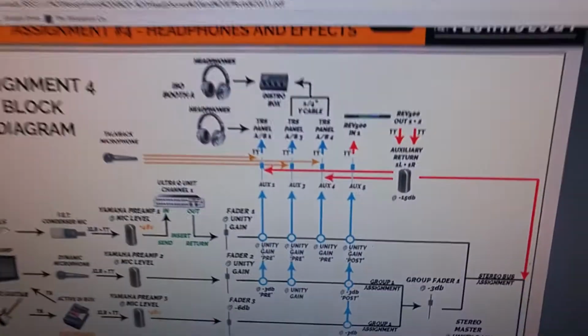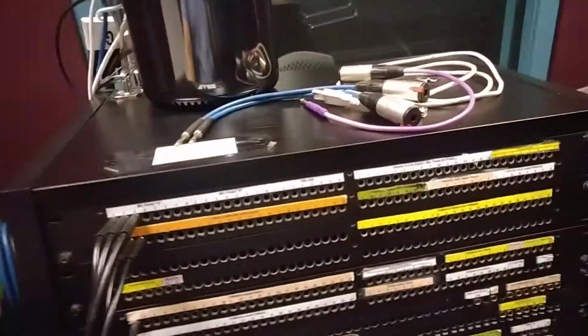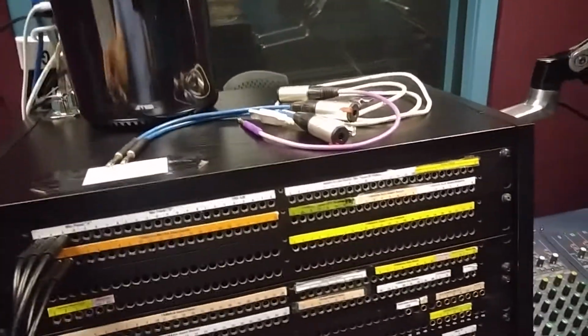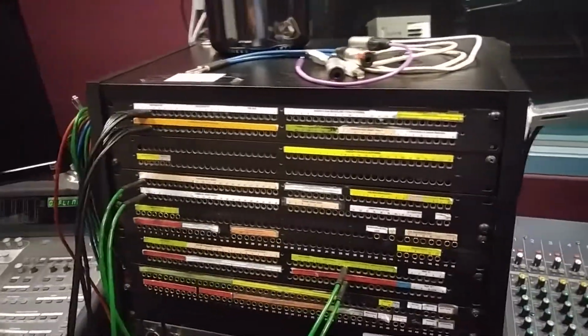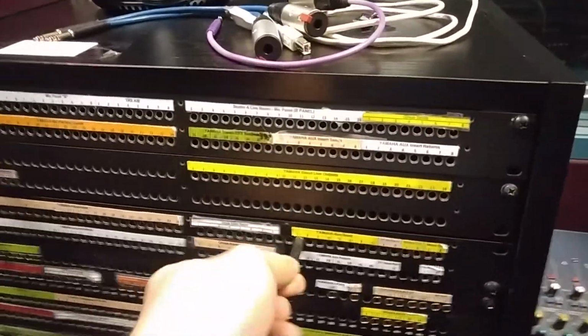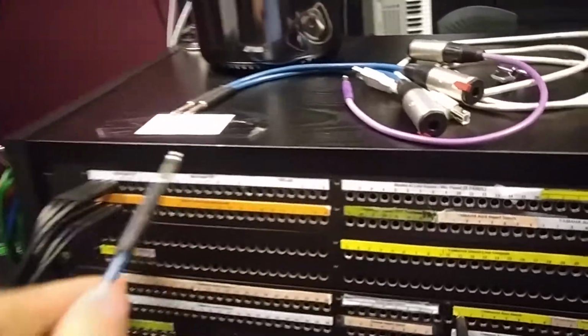Okay, before I do aux 5, which is the reverb, I want to patch things to the headphones and get that taken care of. So I will use blue for that here. Here's aux send 1 going to TRS-AB1.